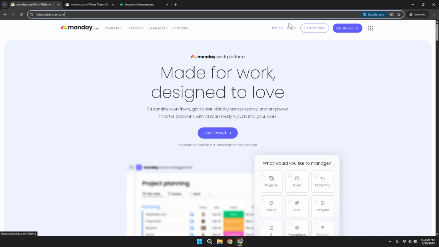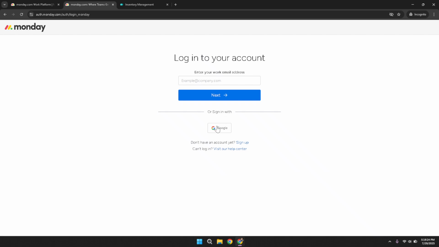Now, you'll be prompted with various options to log in. For today's demonstration, let's choose the Google option. Simply click on it and select the Google account you want to use. Don't worry if you're using a different method. Any login option that suits you will work just fine.